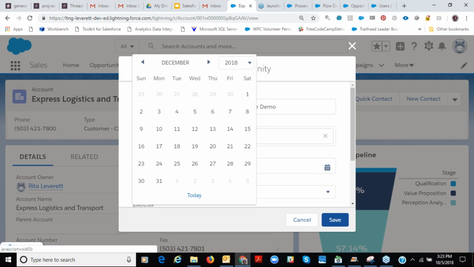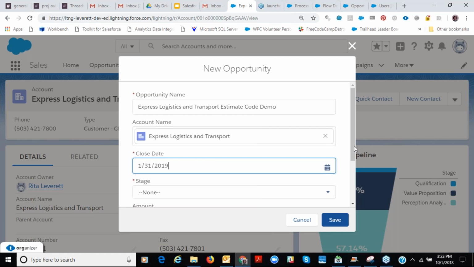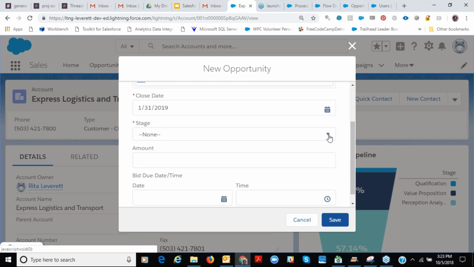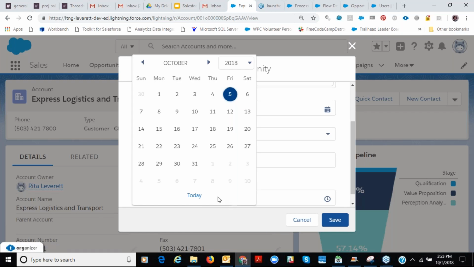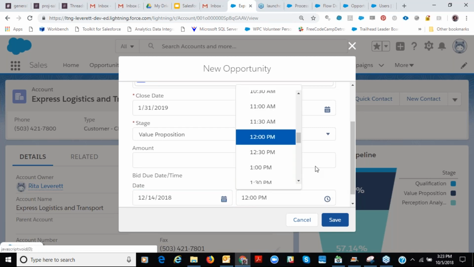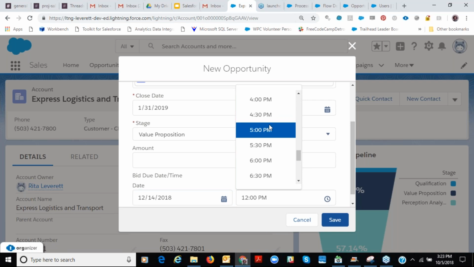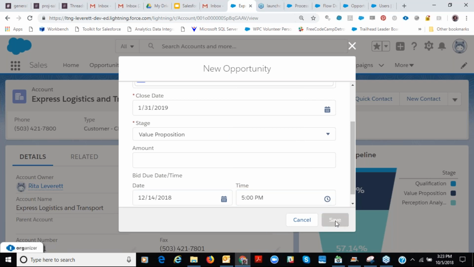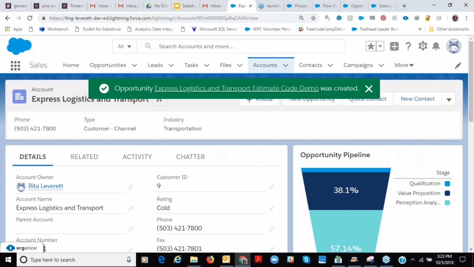Let's do something just to see. Let's do the close date and the bid due date different years. See what happens. Stage doesn't matter. Amount doesn't really matter. Can't think of any money right now. Let's say December 14th, maybe the end of business day. Okay, so it says it was created.